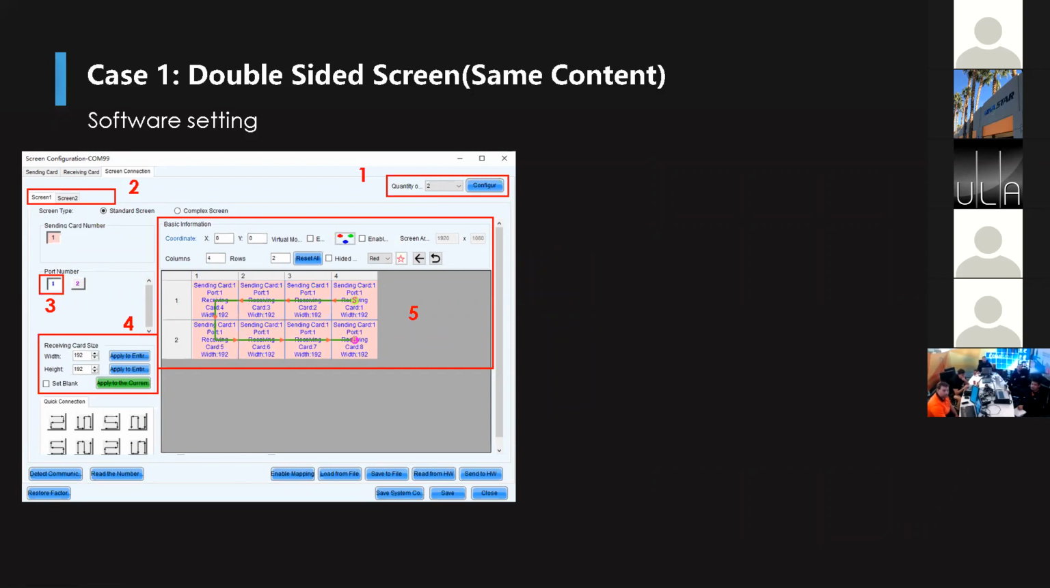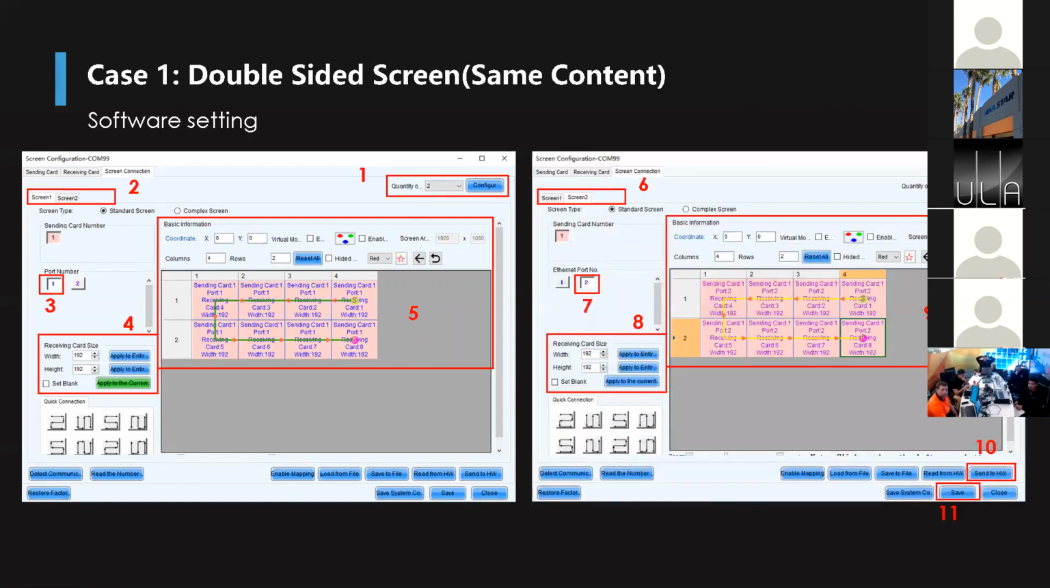And port 1 is for screen 1. So select port 1, tap in single. Yeah, port 1 is for screen 1. So select screen 1, sending card number 1, and port number 1, and just type in the screen resolution and set the physical screen connection order. And the next step is select screen 2. And we all know that's port 2 for screen 2, and just type in the resolution and connection order. After that, send that to hardware and check that it is correct. If correct, just click save.